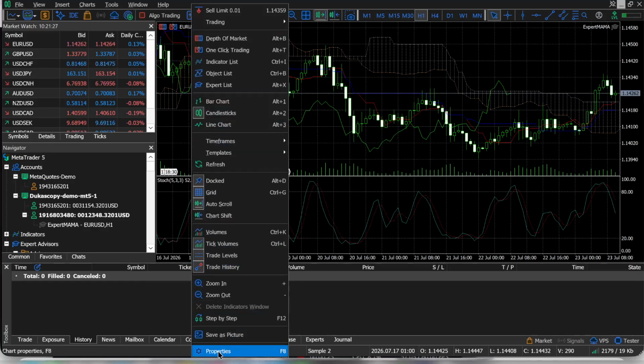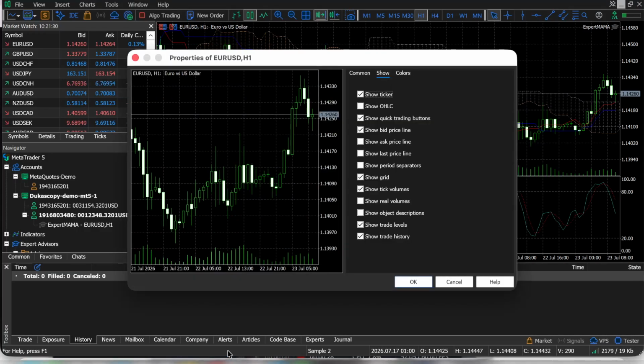for your chart. Now, from the Properties window, you'll need to navigate to the Show tab. This tab is where we can adjust the visual elements of our chart. It's essential for tailoring your workspace to suit your trading style. Once you're on the Show tab, you'll notice several options that control what information is visible on your chart.